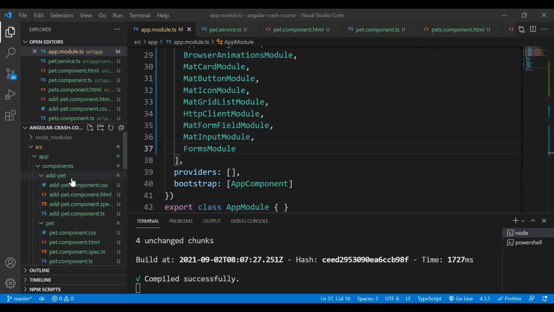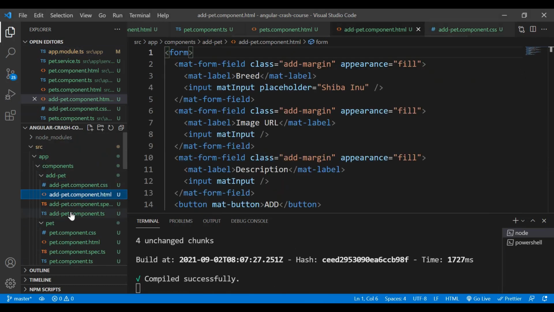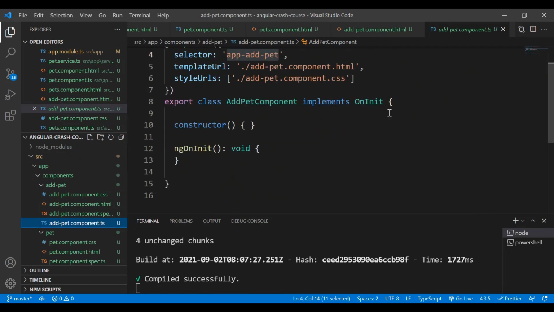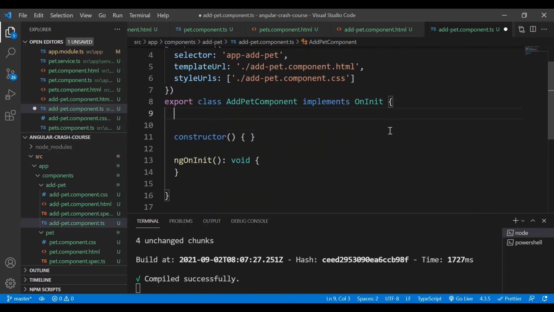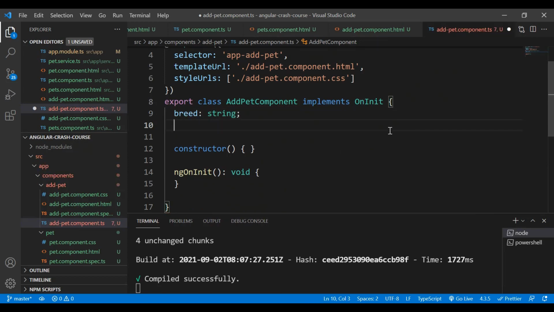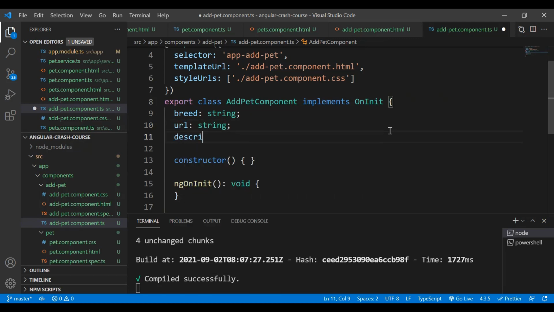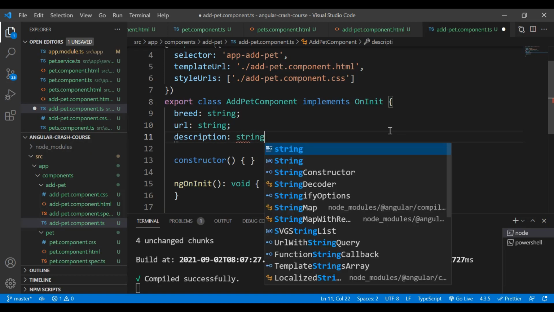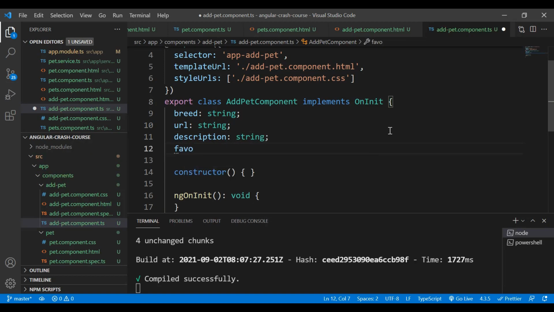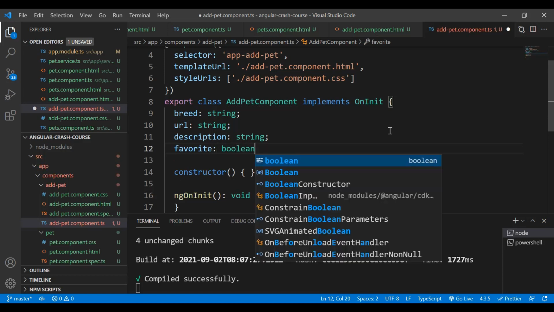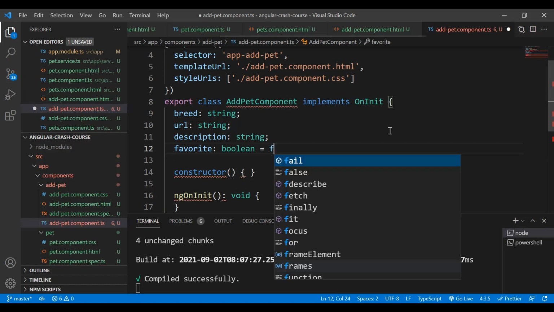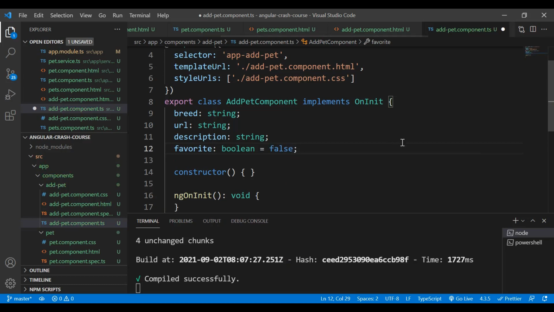Next is to go to the add path component.ts here. So we need to define the property. So it will be breed. The type will be string. URL will be string. Description also string type. And last one here is favorite. This one will be boolean. So boolean. Let's just by default set this to false. All right. And save it.